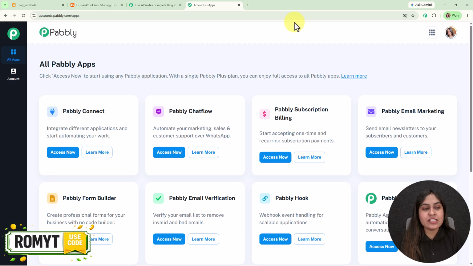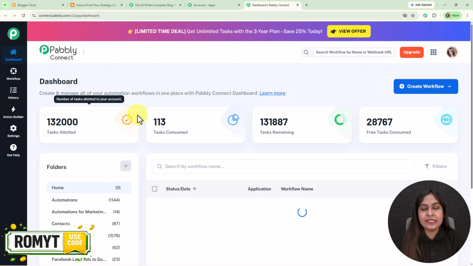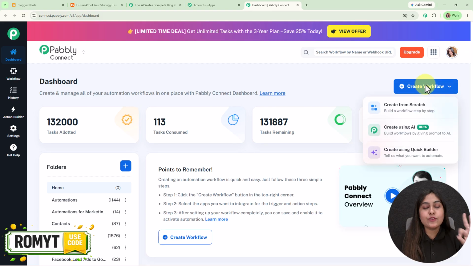Okay, so now here after signing in, you need to access Pabbly Connect by clicking on access now and it will take you to the dashboard of Pabbly Connect. Now to build a new connection, we're going to create a workflow first and you can see three methods. First, if you want to build a workflow step by step, select create from scratch. To build a workflow completely using AI prompts, use create using AI, and for a quick workflow setup, use quick builder.